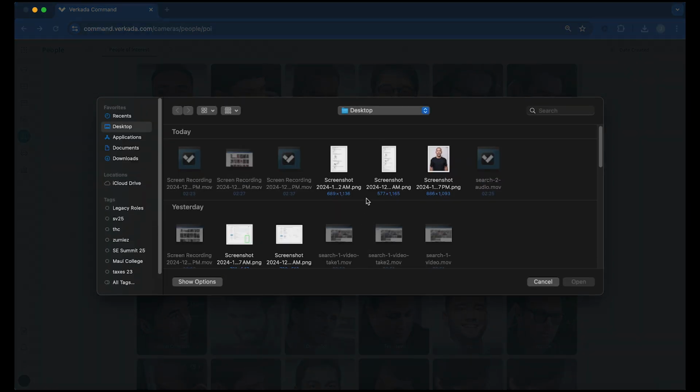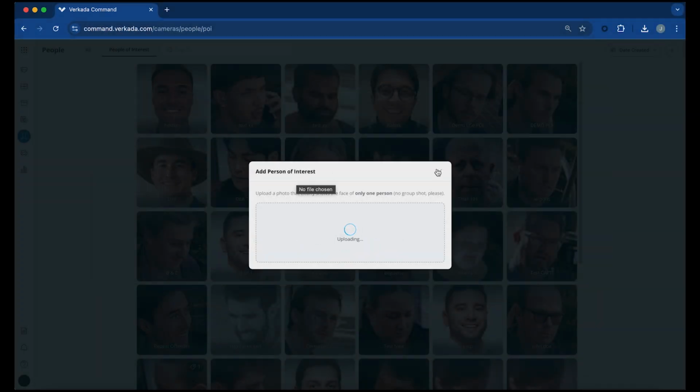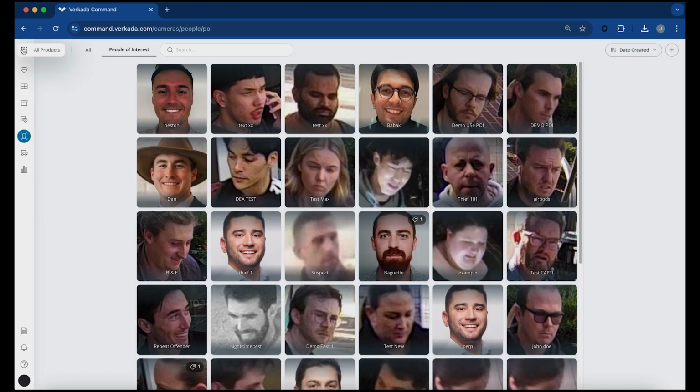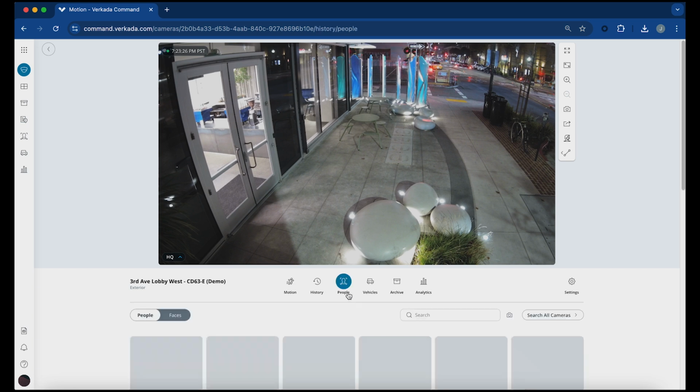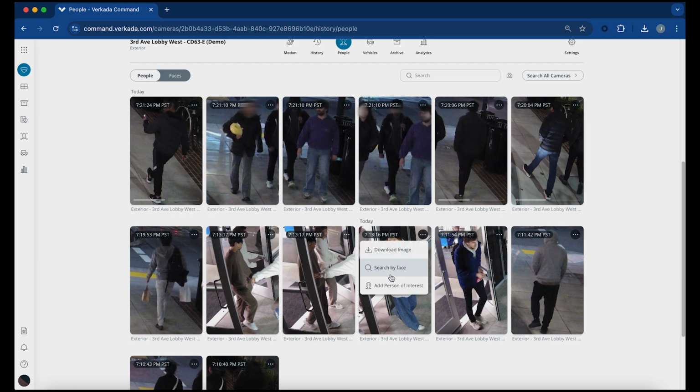Adding a person of interest is simple. You can upload a clear photo of the individual to create a profile. Alternatively, you can locate the person in camera footage, click the Options menu, and add them directly as a person of interest.